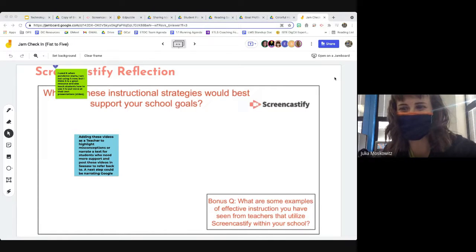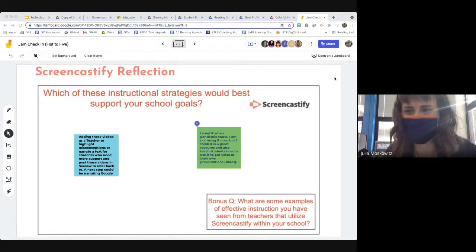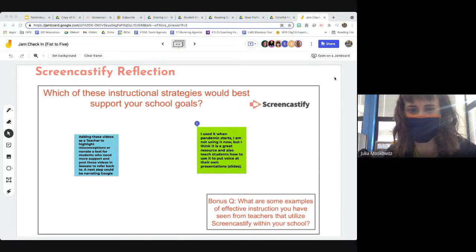Yeah, we use these a lot during hybrid remote instruction, explaining what the lesson was and posting it so students could come back to it. I've definitely done this first as a substitute, like if I wanted to explain the task and then post this in Seesaw that students could refer back to, reading a text or something and students being able to see it directly. And then I think a next step would be having students narrate over it in Google Slides if they use that tool.